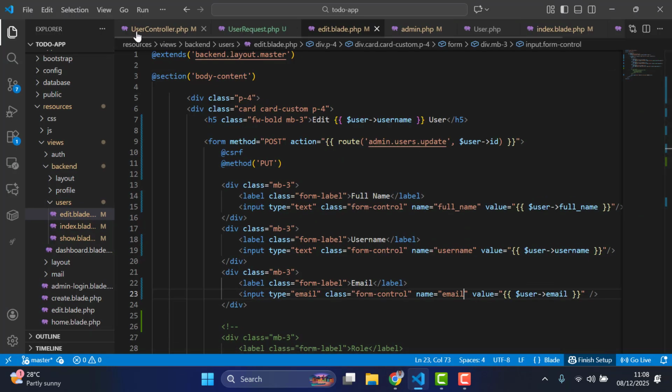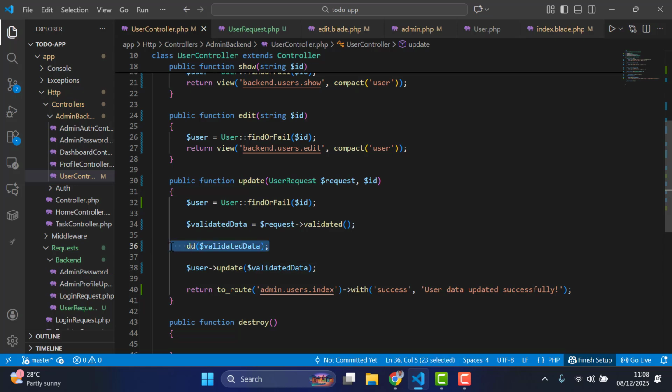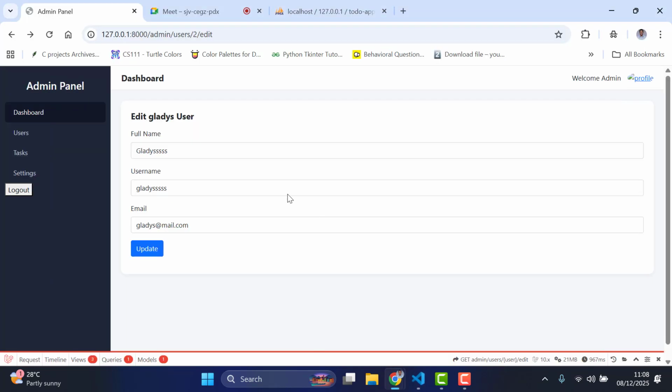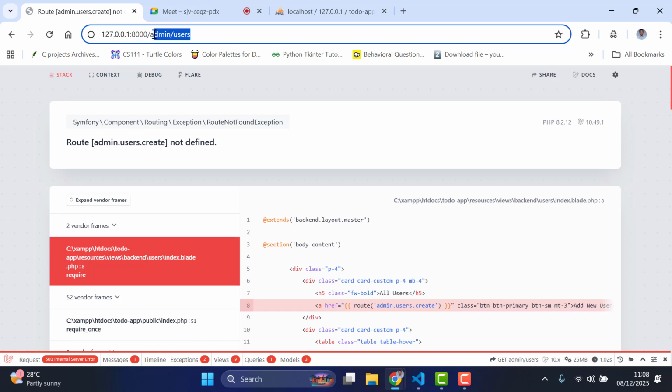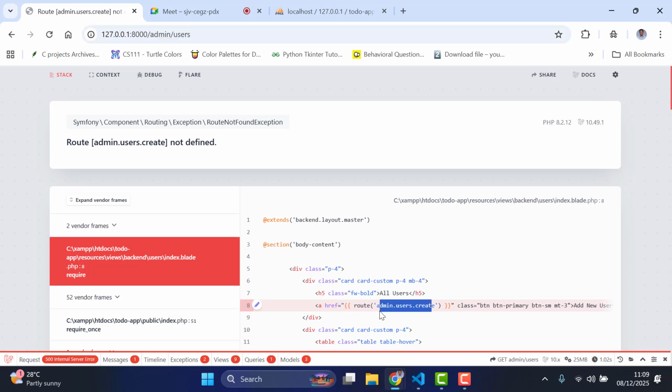So let me remove the dump stuff that I put. So let's update again and see if it's going to work. Let me first refresh. So update. Okay, I think it's updated though. Yeah, it's updated because it redirects us to this appropriate route. But inside this index page, we have a create route. Remember, we deleted the create, so it's telling us that this route is not defined.